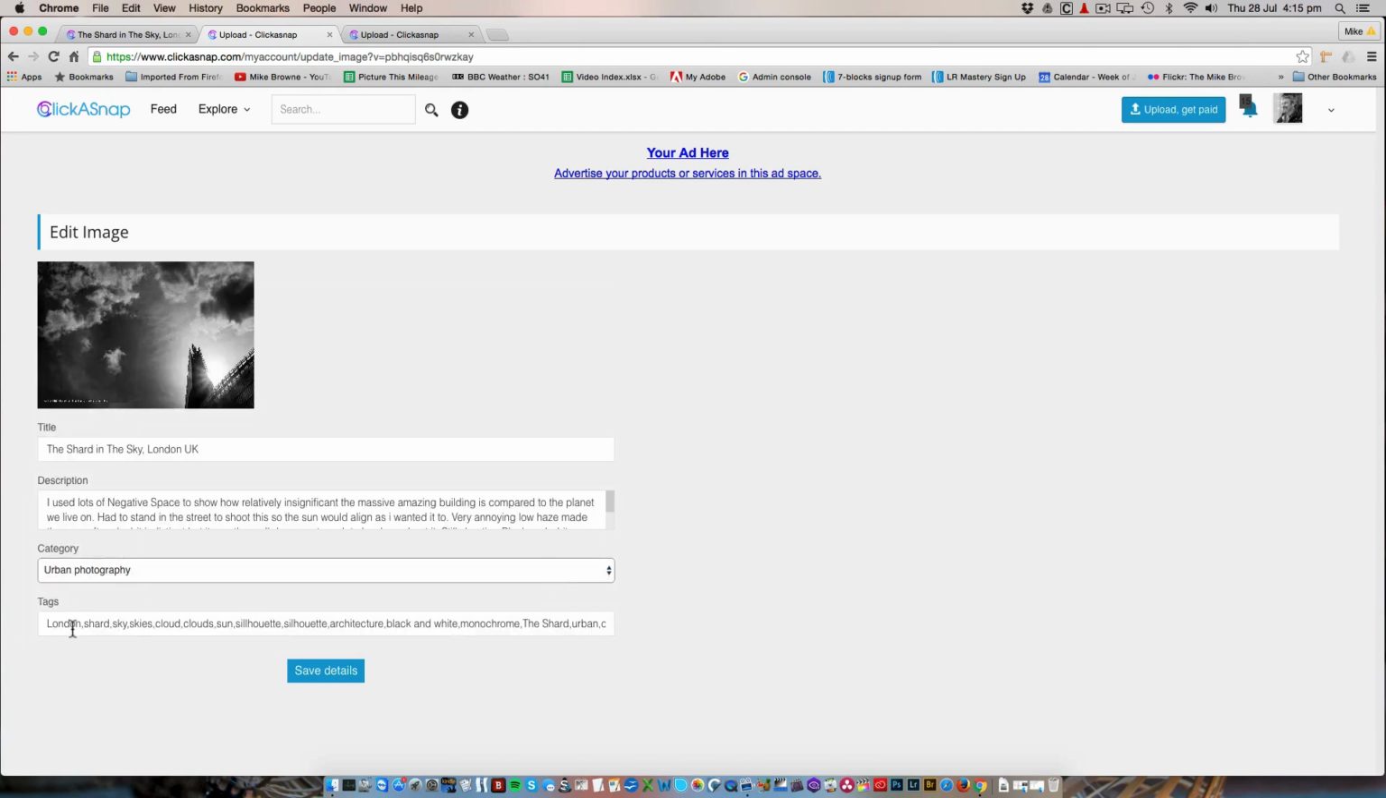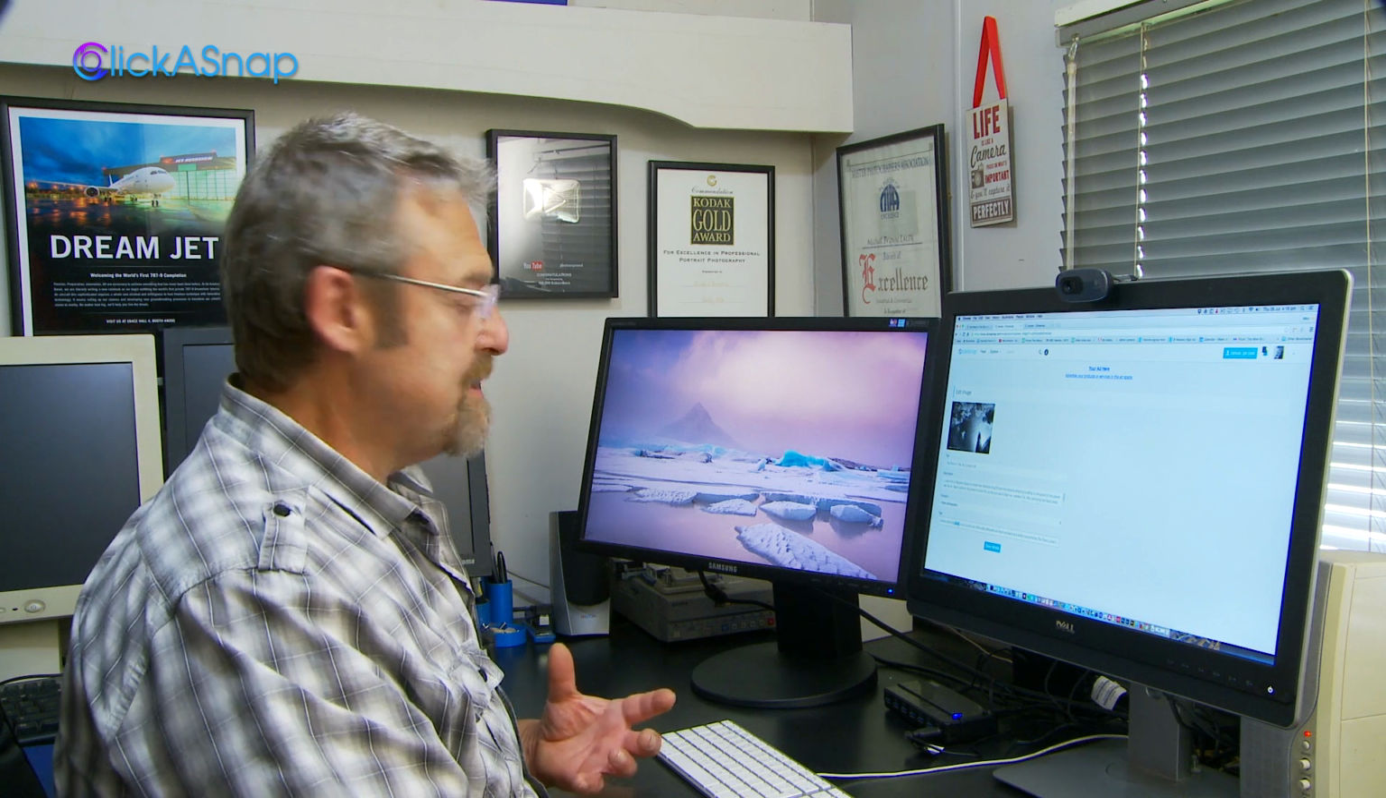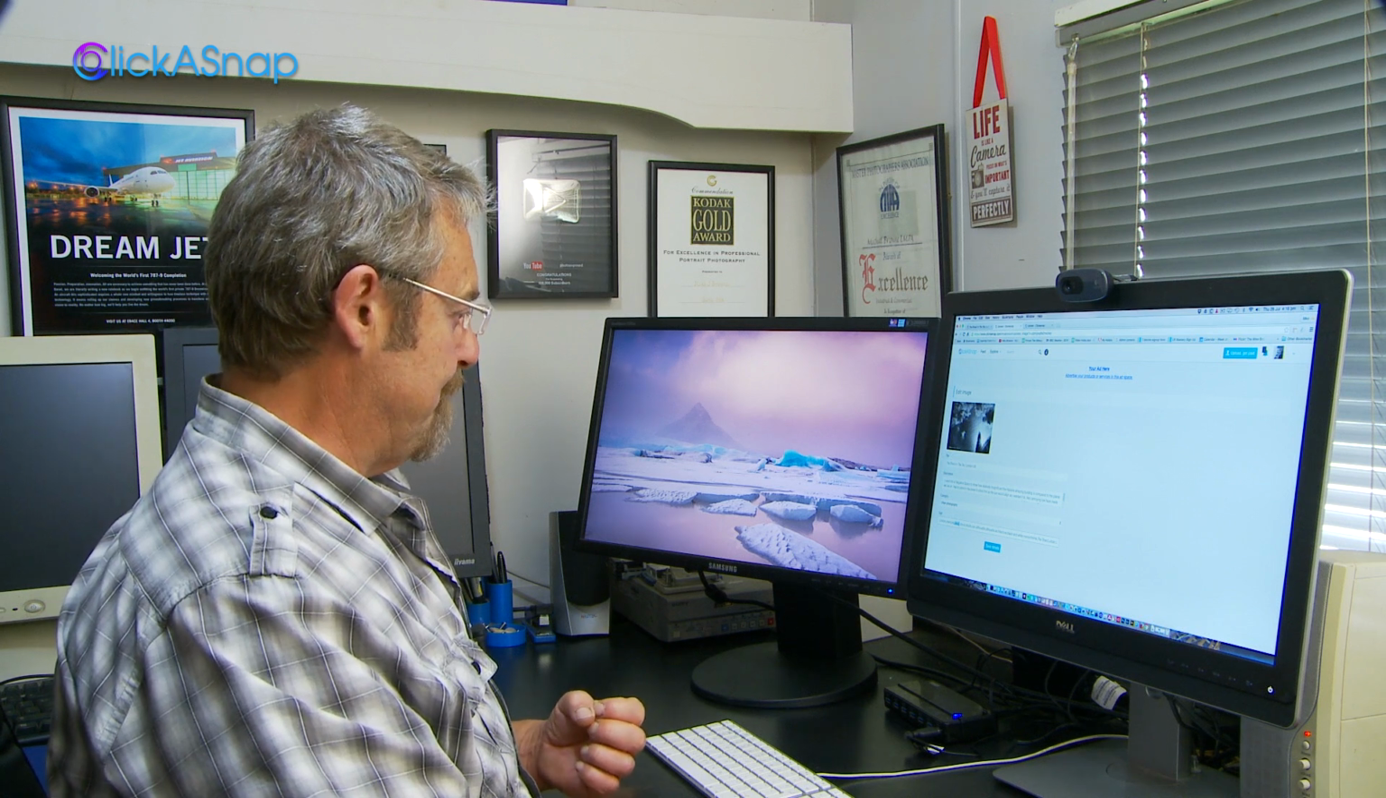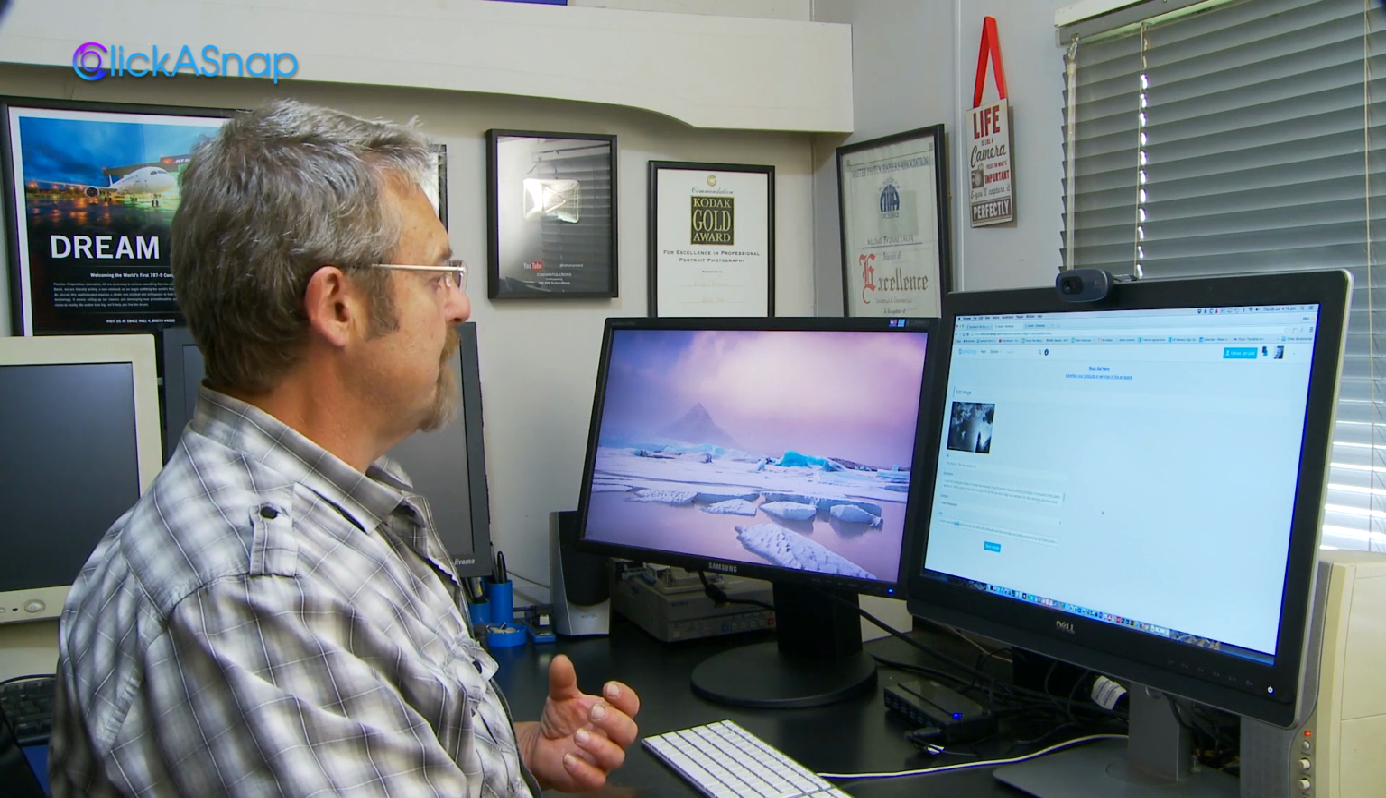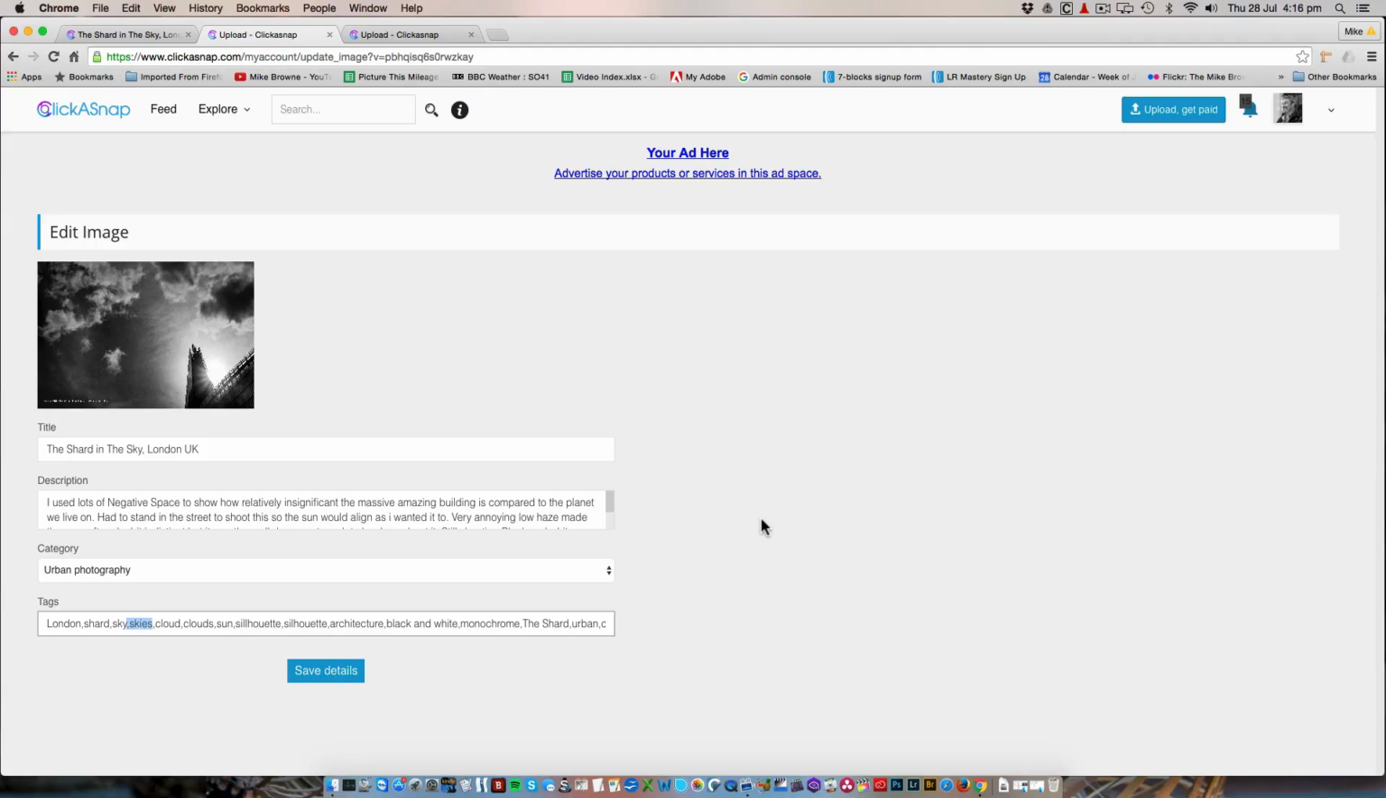But also, these are the tags which I have put in. These are really important. So we've used London, Shard, Sky. Skies is another word. Somebody may search for the word skies. This is all really important information for you to get your images found and therefore to earn pays per view. Let's go take a look at how to do it.